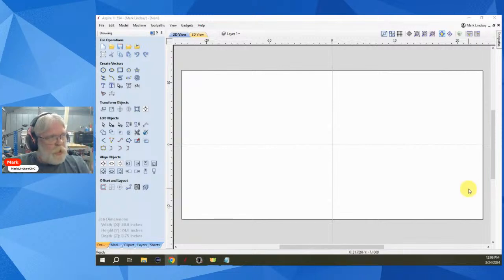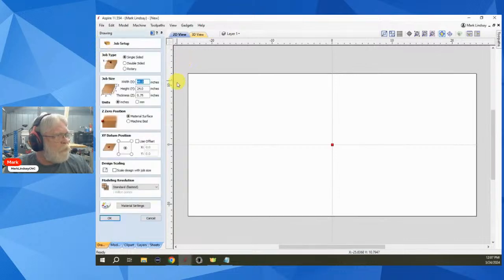And just to make this easy for us to see, what I have here is a piece of material that is 48 inches wide in X and 24 inches tall in Y. This process is also a good candidate for tiling if your machine can't cut something this size. And we'll get into that a little bit later on.